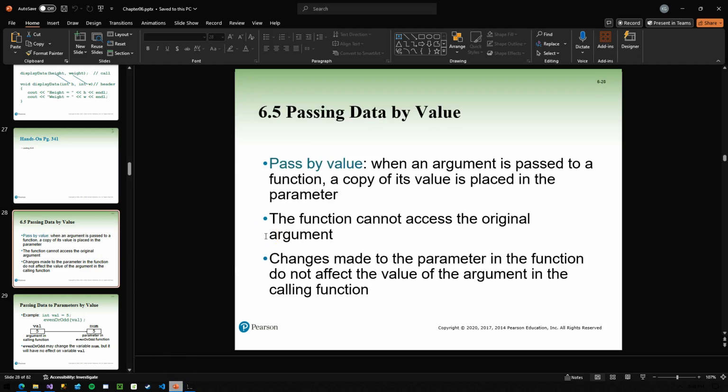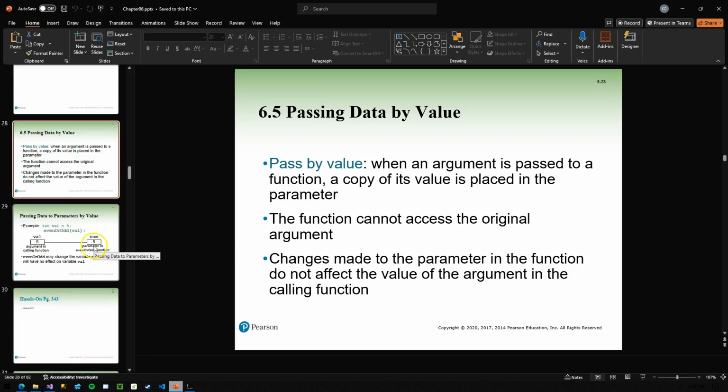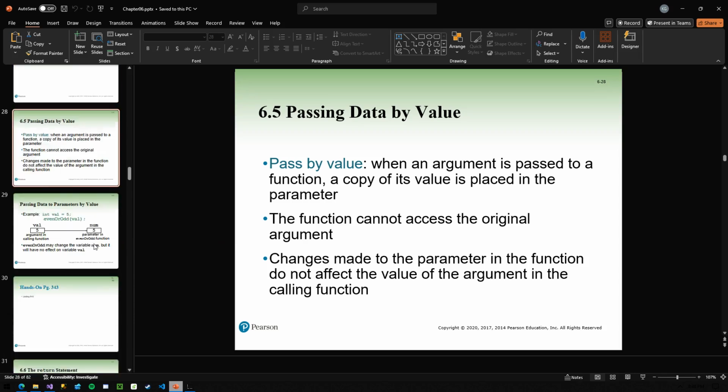Okay, passing data by value. So pass by value. When an argument is passed to a function, a copy of its value is placed in the parameter. The function cannot access the original argument. Changes made to the parameter in the function do not affect the value of the argument calling the function. If there's one thing that trips up new people, it is this idea. So try to pay attention and follow these next few examples.